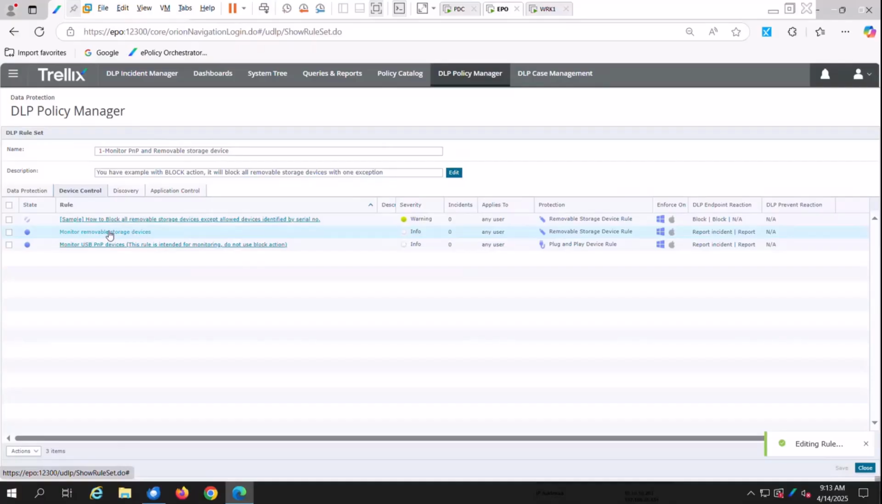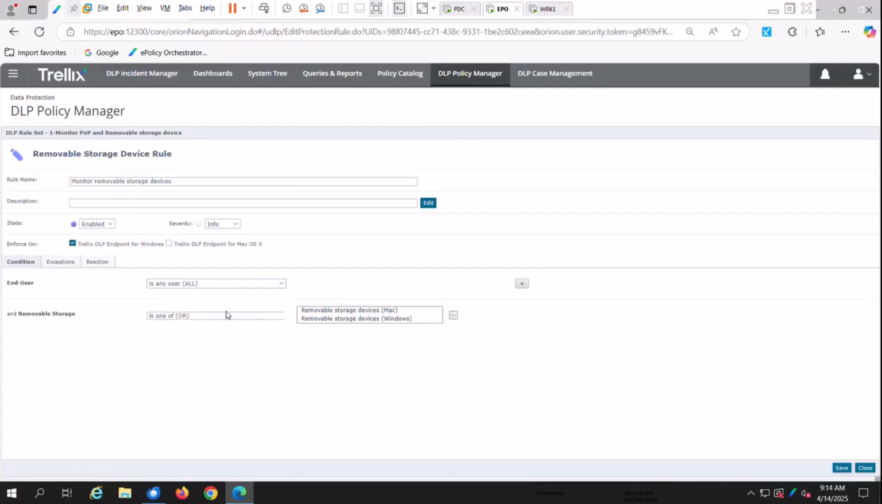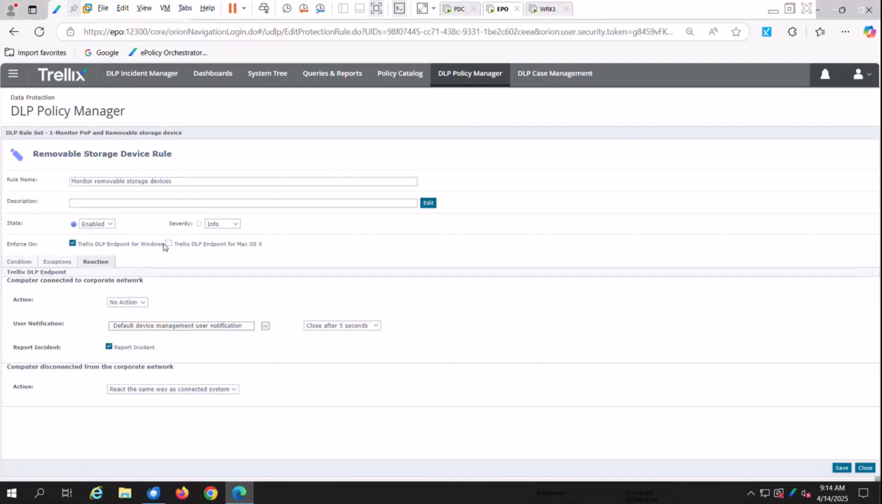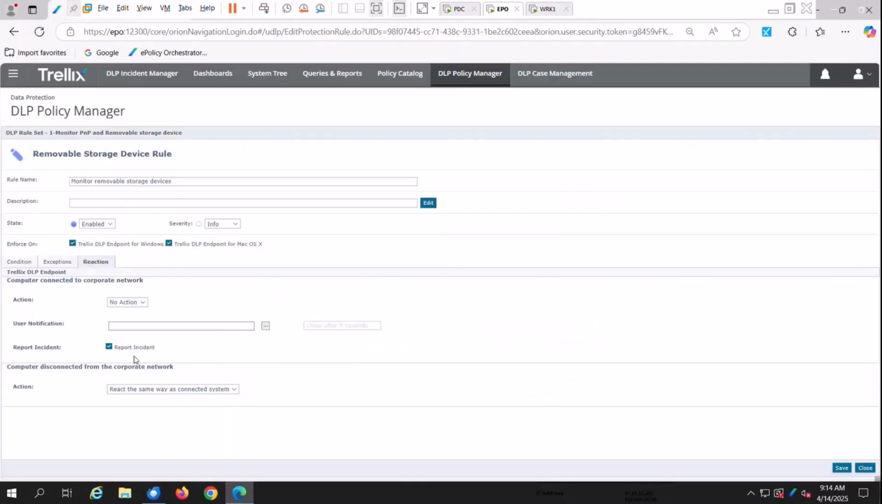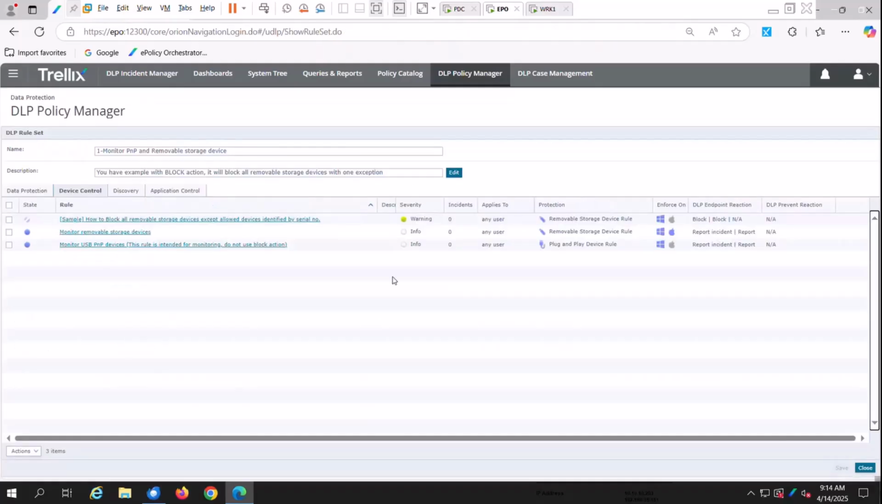Monitor removable storage, and the only thing I'm going to do, so it's actually monitoring all users for all removable storage, but here in the reaction, I'm going to remove the user notification. So there, no action, and then here I'm just going to remove the default device manager user notification. By removing it, they don't receive a pop-up. They don't get blocked, it just sends the event to the console.